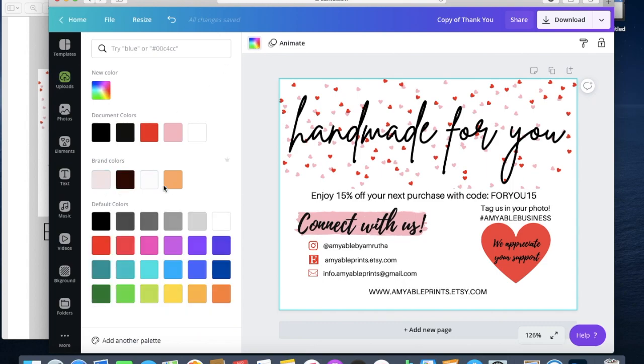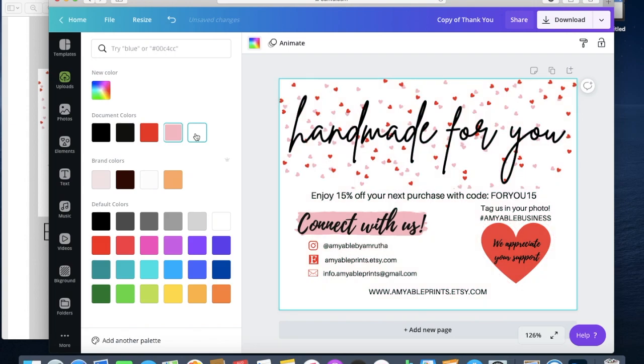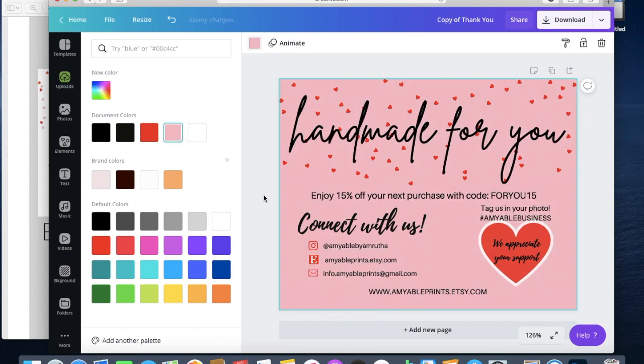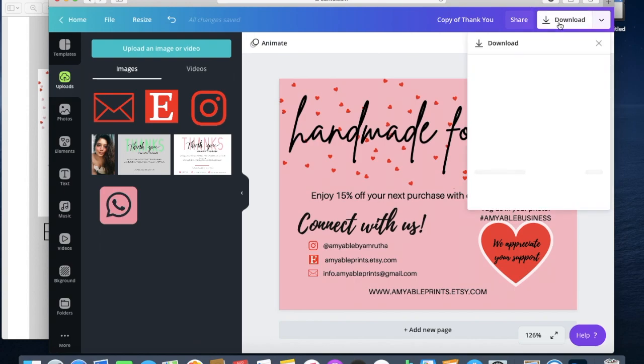You can also change the background color, like here you can change it to red, pink, black, brown, depending on what you want. If you want, you can just keep it the way it is. Now here I'm choosing pink. I click on download.